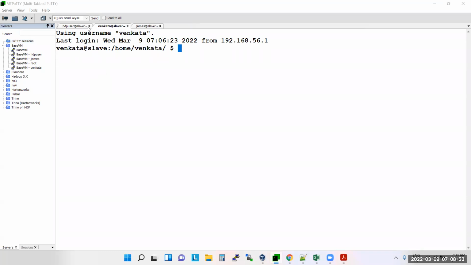So now let us play with these two users, Venkata and James. Normally, whichever user logs into the machine, the virtual machine or the server, the first starting point for them is the home directory. So Venkata logged in, the starting point is home Venkata. James logged in, it is home James. Understand? Any user who has a valid user ID and password can log into any machine in the cluster, for the time being.